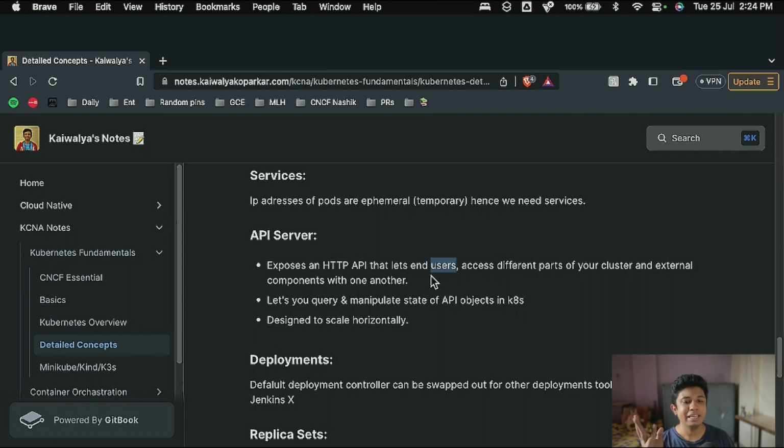So if I get /users/ database, say suppose I want to get the users database, or /admin/database, so I want to get the admins database, so that is an API, right? That's what the API server provides: an HTTP API that any user can use to access different parts of the cluster, and even the internal parts of the cluster to talk to each other as well, to access each other, right? And lets you query and manipulate the state of API objects.